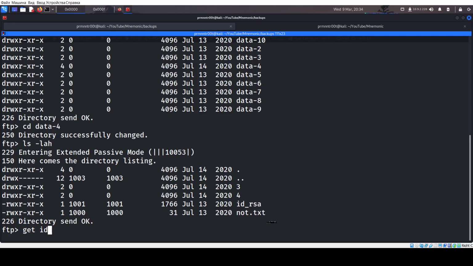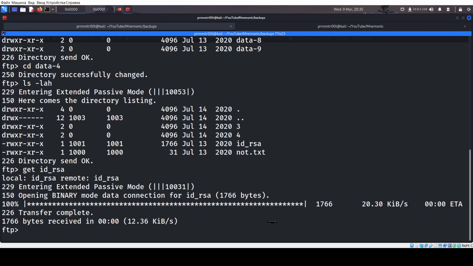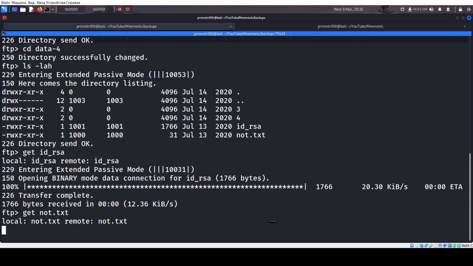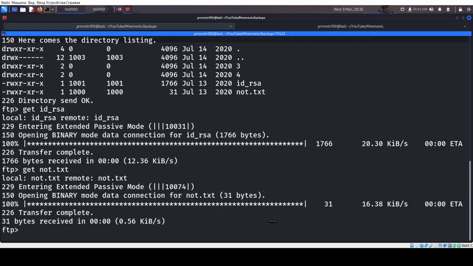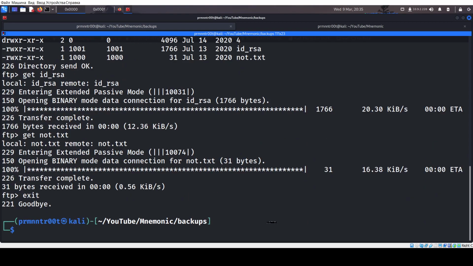Let's just get id_rsa and get not.txt. Now we can leave the FTP server. Let's first check that id_rsa is the proper file.